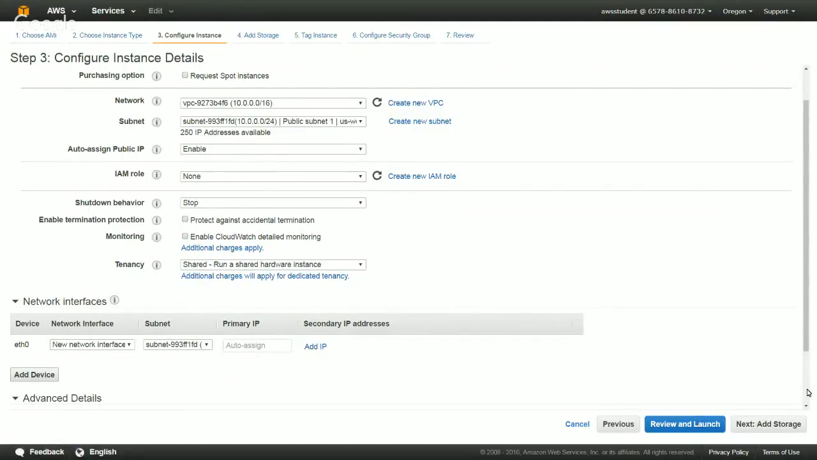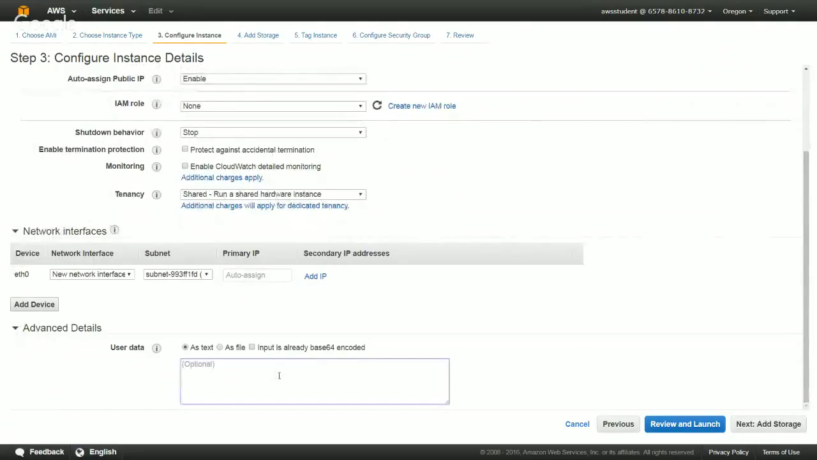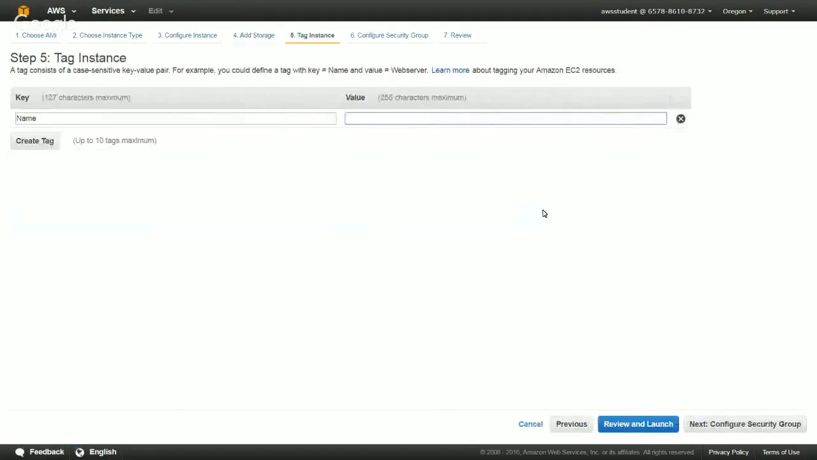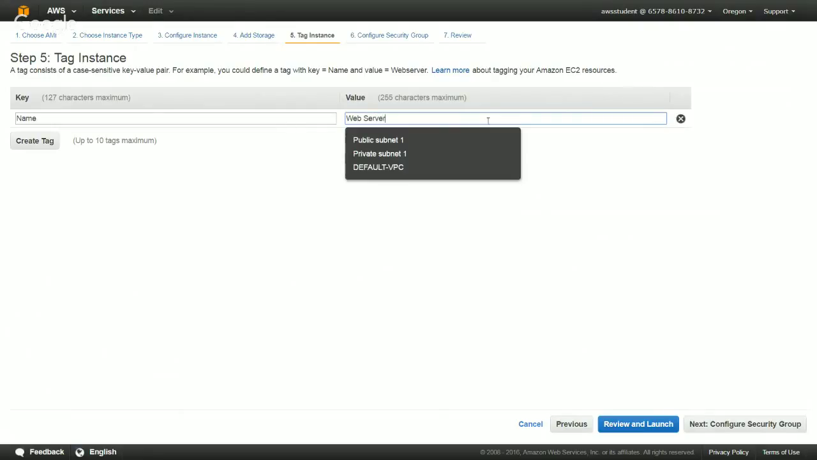And like we did last time, we'll bootstrap some things when we boot the server. So let's make sure we install HTTPD and then start our Apache server. Then simply click on storage. We're not making any change here. I can very well give it a name here. So let's call it web server 1.